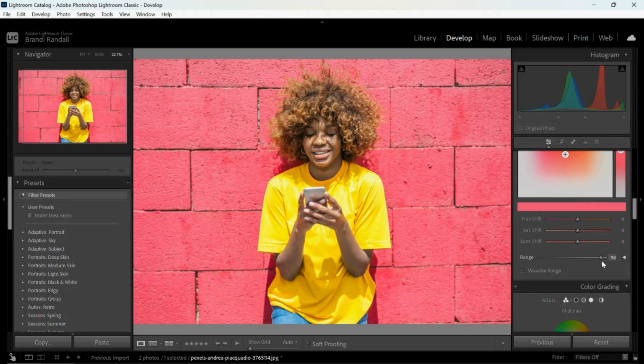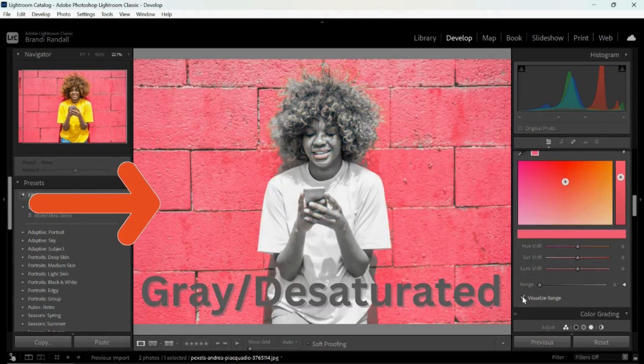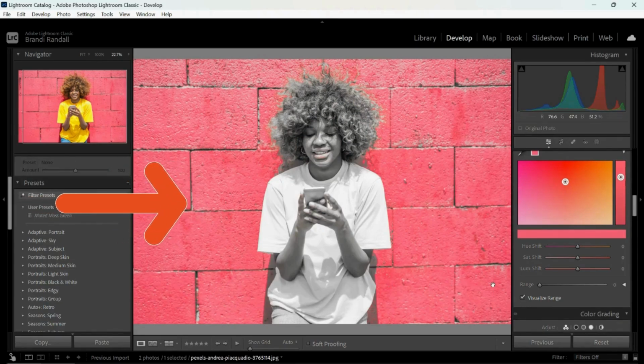And then after that, you're gonna see underneath that, it will say visualize range checkbox. So I'm gonna go ahead and check that, the visualize range. Once after doing that, you will now see any areas that are in gray and desaturated won't be affected by the hue, saturation, and luminance. However, any areas that are still in color will be.